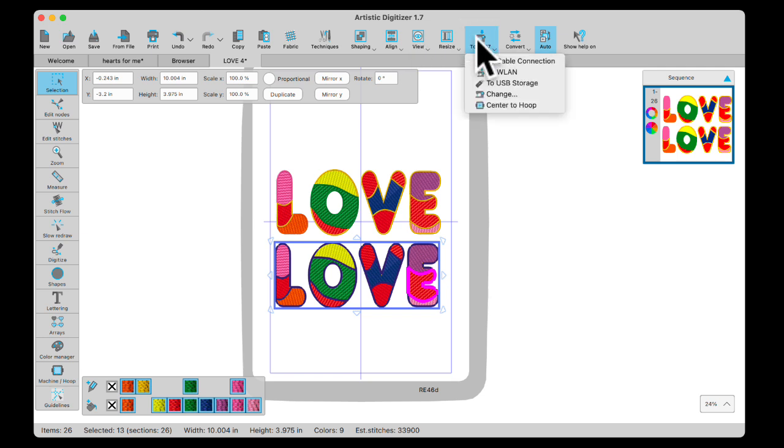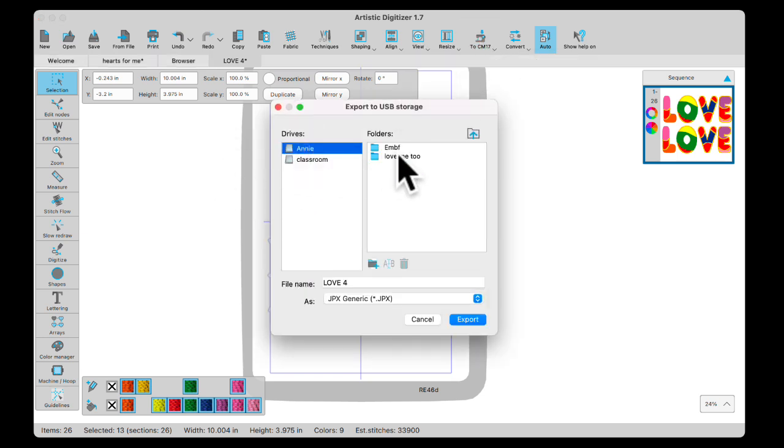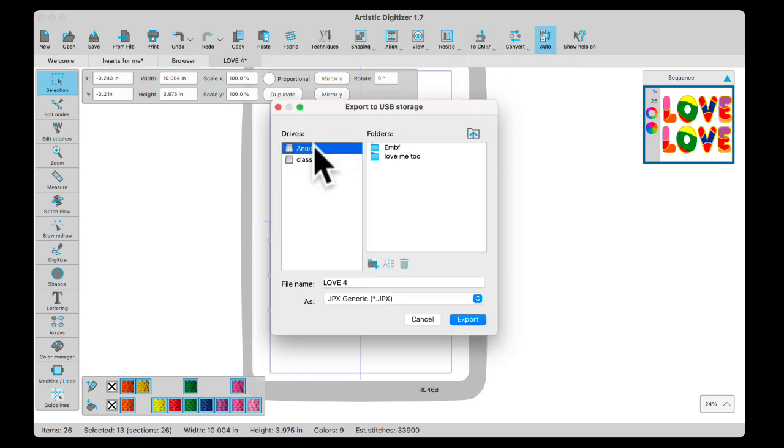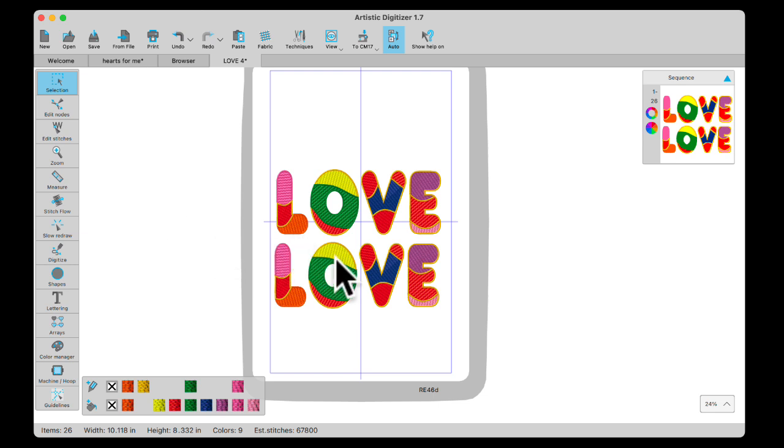And then I'm going to save that to my USB or export. So I'm going to click Annie, and then I'm going to put Love Me Too. And I'm going to put Love 4 times 2. There we go. And export. We'll go back and take a look at that really quick. USB storage. There's my USB. There's my EMBF with the design that's in the EMBF. And in the Love Me 2, I have my double design there as well. And I could export again to there.